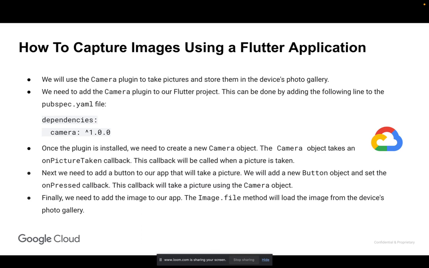Finally, we need to add the image to our app. The Image.file method will load the image from the device's photo gallery. Let's head over to our Android Studio and see all this in action.